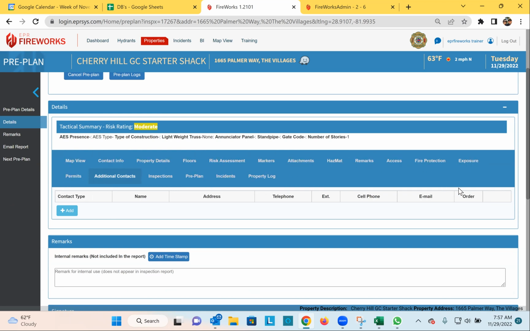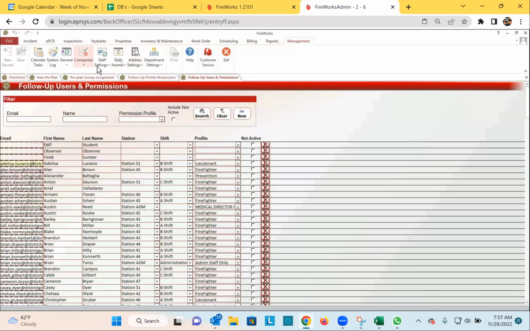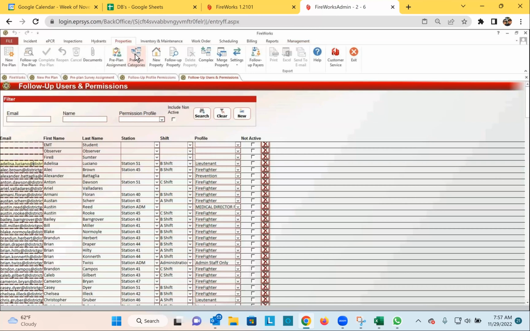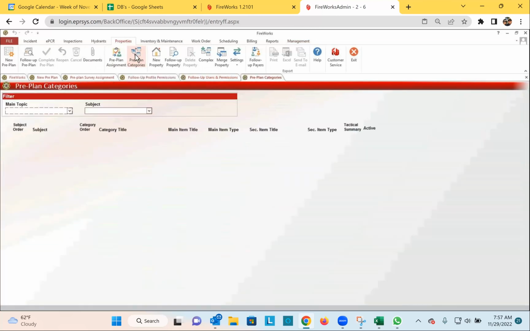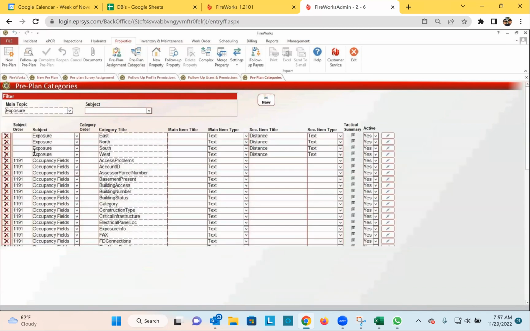And commonly with all of these areas, if there is some type of data that you want to capture, like a Knox box location, or any type of data you want to capture into your pre-plans, in the back office you can actually go into the administrative section. And if you go to properties, you'll notice there's something called pre-plan categories. And this is where all of those items like access or exposure are. Here are all the exposure fields that are there. So you can have all of these listed under exposure fields.